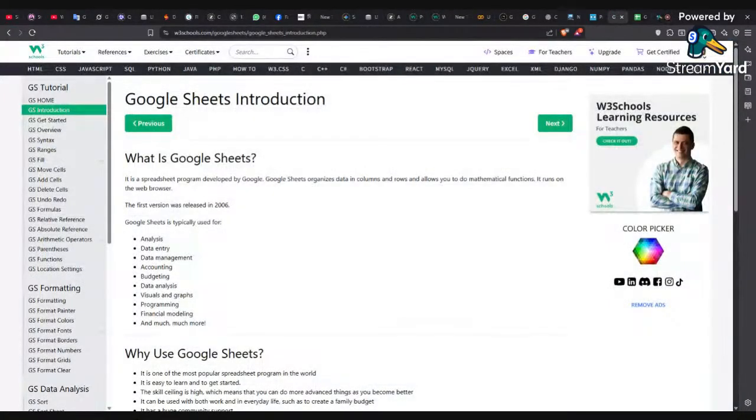Google Spreadsheet tutorial. Google Sheets introduction. What is Google Sheets? It is a spreadsheet program developed by Google. Google Sheets organizes data in columns and rows and allows you to run mathematical functions on the web browser. The first version was released in 2006.